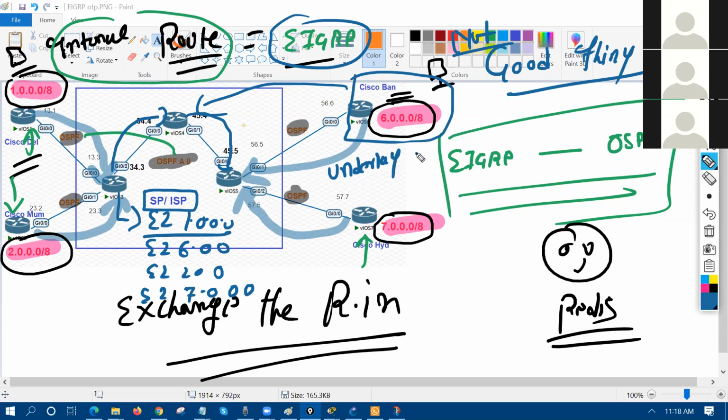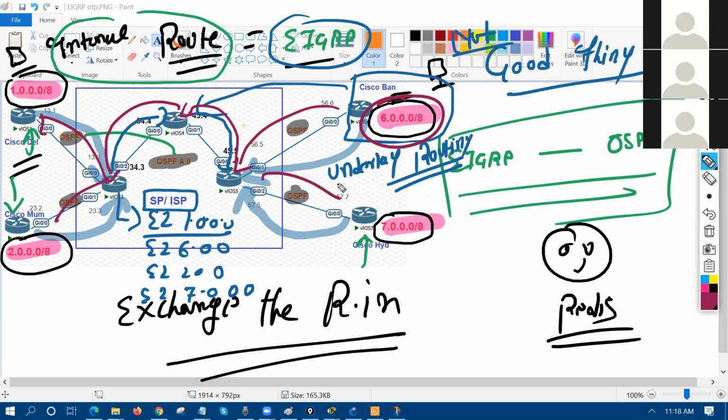Underlay routing. Underlay routing in the sense of what? We have to exchange all the routing information, right? Take the example of this network 6.0.0. We need to share this information to R5. R5 will share this information to R4, R4 will share it to R3, and R3 will share it to this guy and this guy as well. Everything we have to do in the underlay. So in this case, we need to share this information, my LAN information, with the service provider.